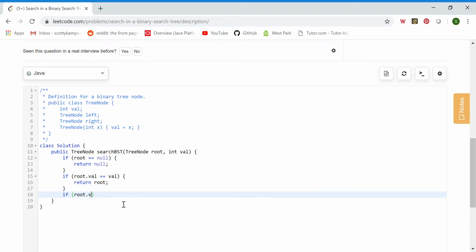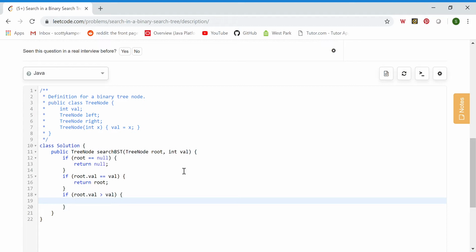If the root's value is greater than value, well, this is where we invoke the binary search tree property, okay? Being that in a binary search tree, every node to the left is less than the root, and every node to the right is greater than the root. So if the root's value is greater than the value we're looking for, that means the value we're looking for, if it exists, has to exist in the left subtree. So we're going to return searchBST from the left, passing in the value to look for.